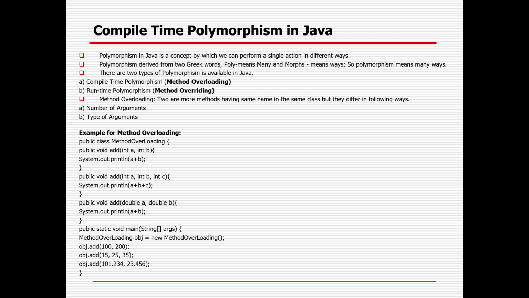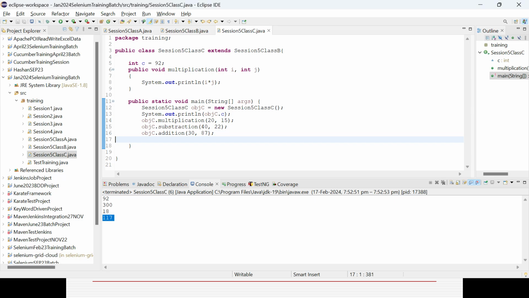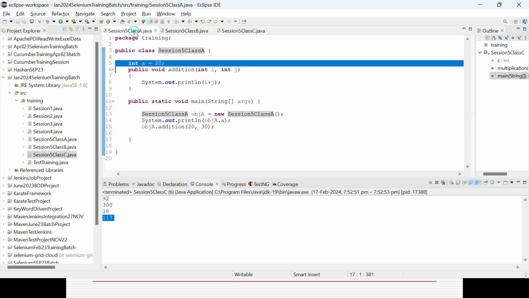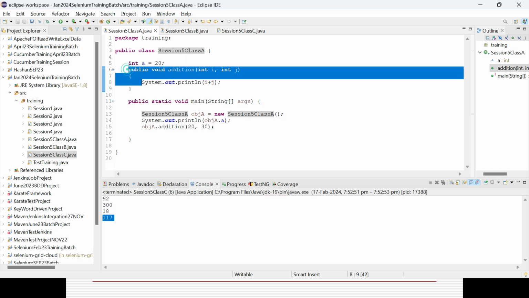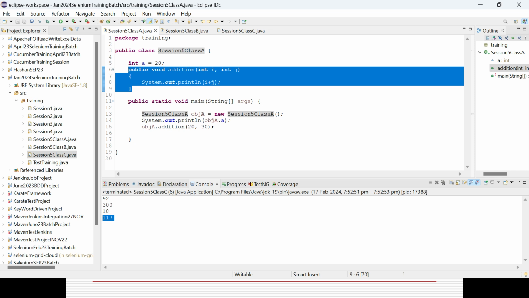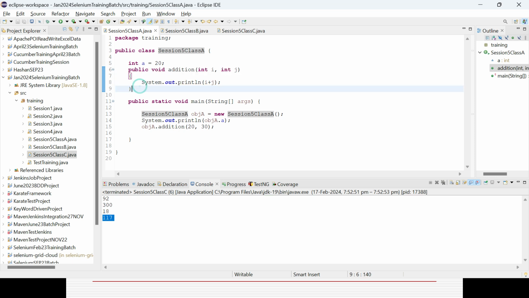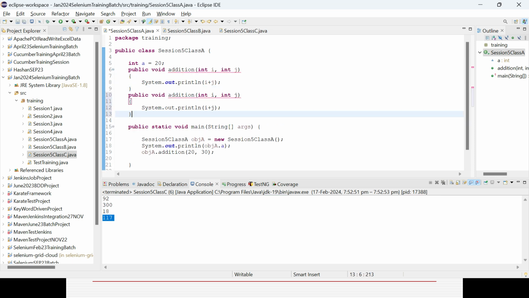Similarly here also, the same method can work in a different way based on the number of arguments or the type of arguments. So that is the way method overloading will happen. Say I have created a class A, and I already created a method addition. Now if I want to copy that method and paste it, will it allow?